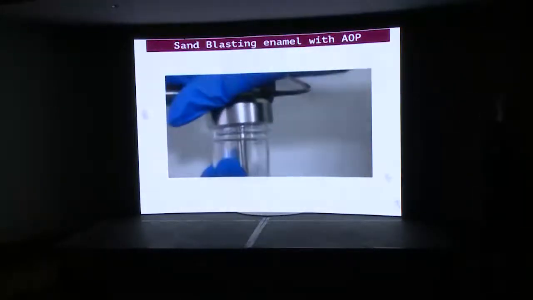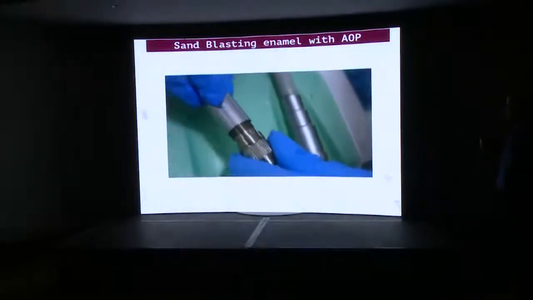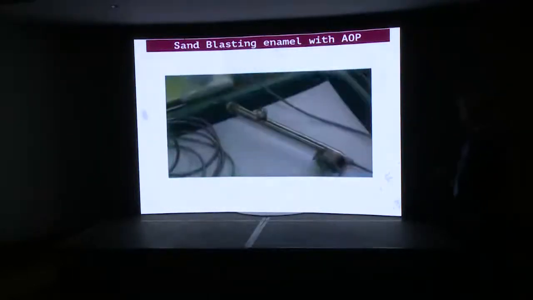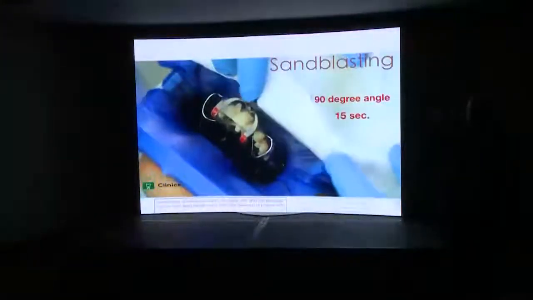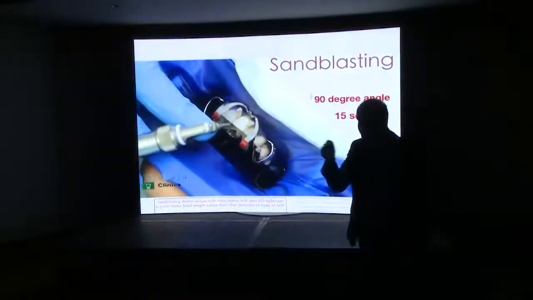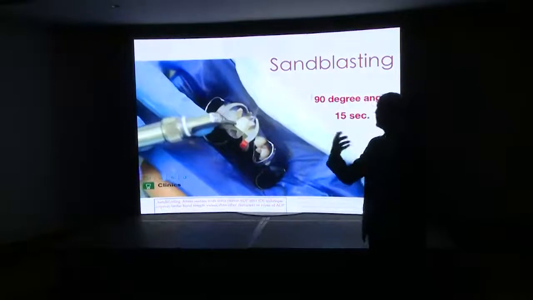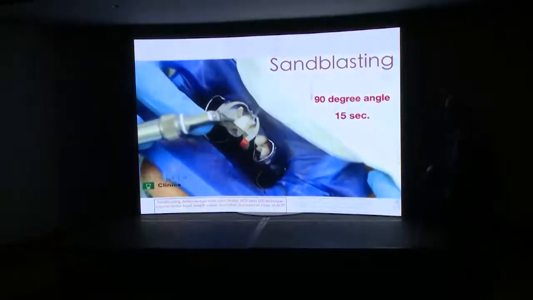And you can use this intraorally in the patient's mouth and attach it to your high speed without water. So when the patient comes in for the cementation protocol, you want to apply that 90 degrees for 15 seconds just to scratch the enamel and to expose it more for etching to get better bonding and adhesion.